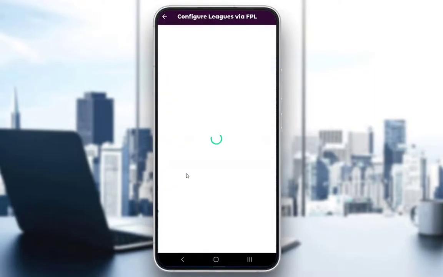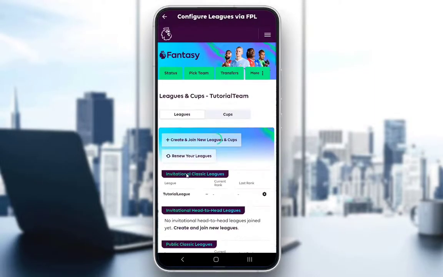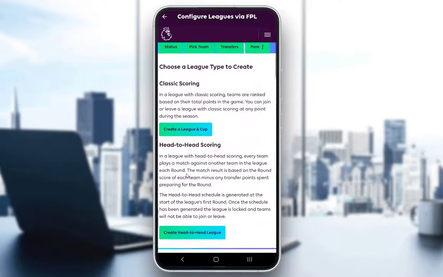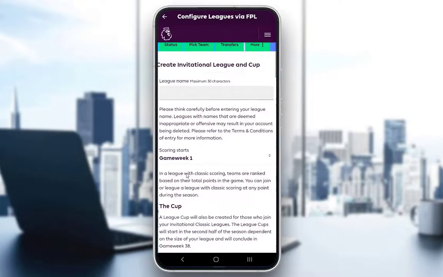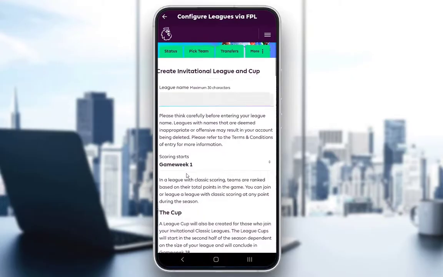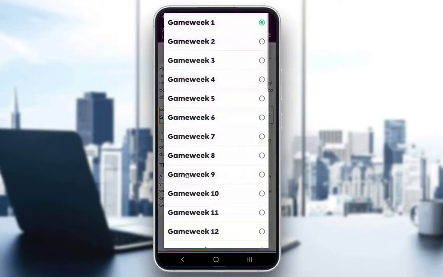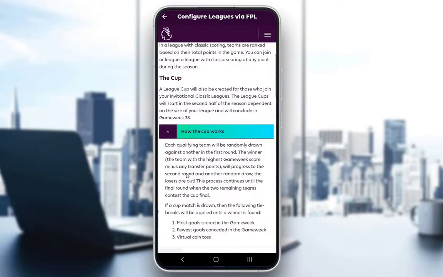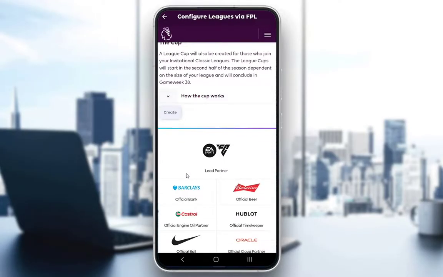However, if you actually click on create your own league, you can also create your league, create and join, create a league and cup. Then you want to click on create a league and cup or create a head-to-head again, and you just input the name, and once your name is in, you can pick when scoring starts, and you can pick how the cup works. Or actually, that is just an explanation. After you input everything you need, you just click create, and that's it.